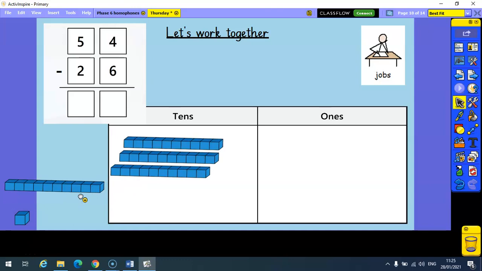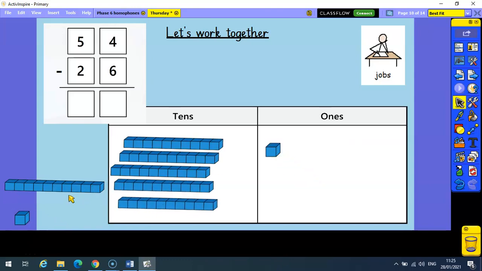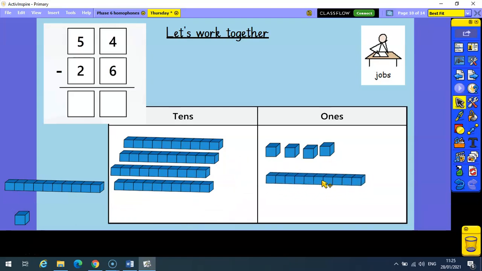54 has 5 tens and it has 4 ones. Have you got that? Now we want to take away 26. 2 tens and 6 ones. Do we have 6 ones? No, we don't have 6 ones, do we? So I'm going to exchange this 10 for 10 ones.